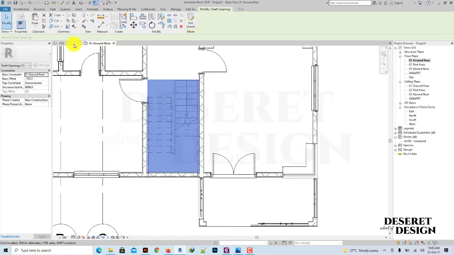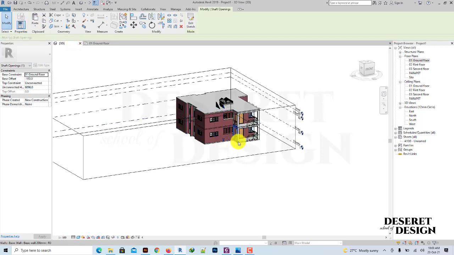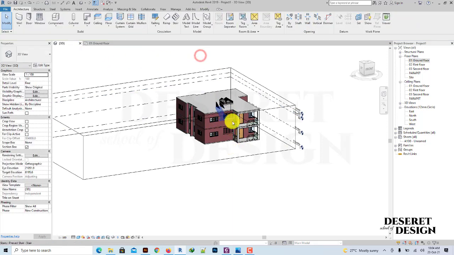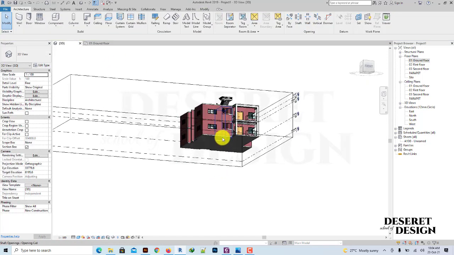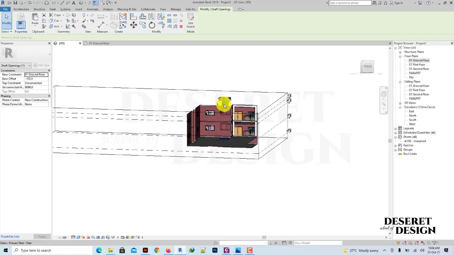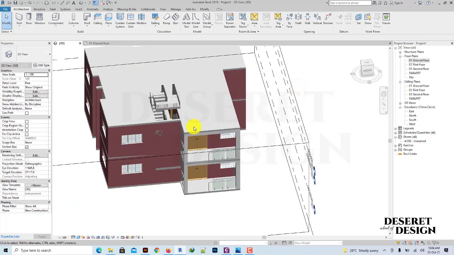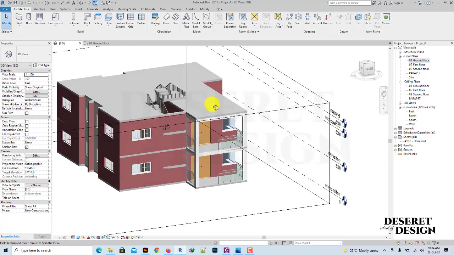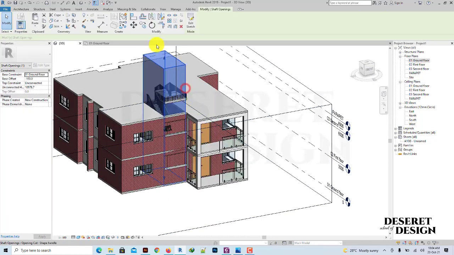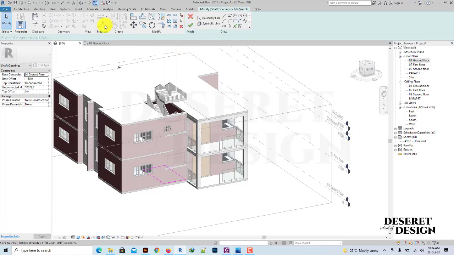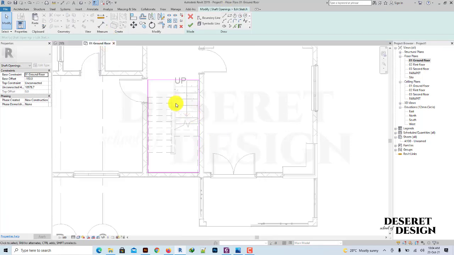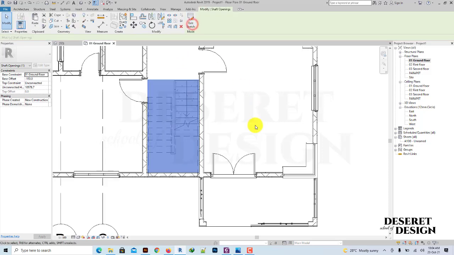You can edit your shaft. So when I come here, I'll look for my shaft. This is my shaft. I'll extend this up so it cuts through up to the top. So you can select your shaft, go to edit sketch. In your ground floor, you can edit the shape of the shaft. It's not difficult. Any question?